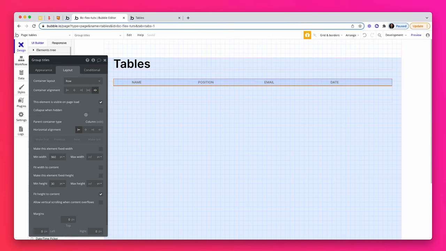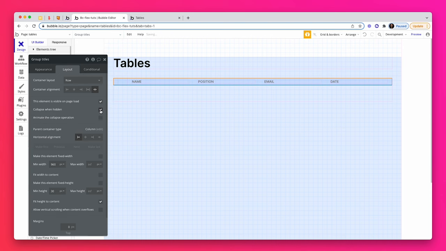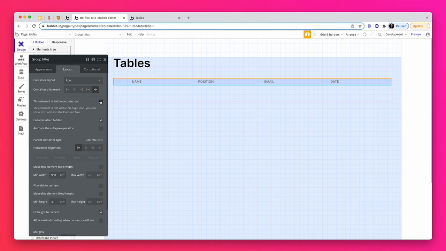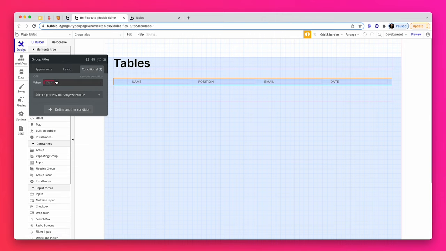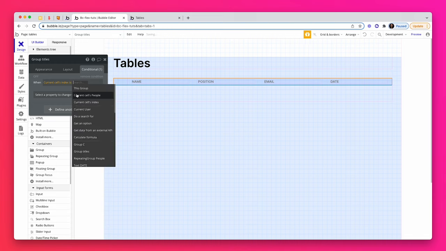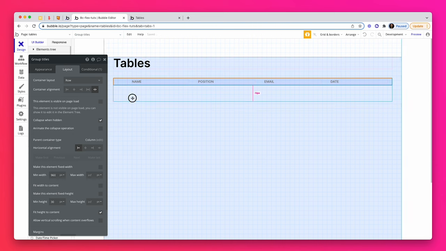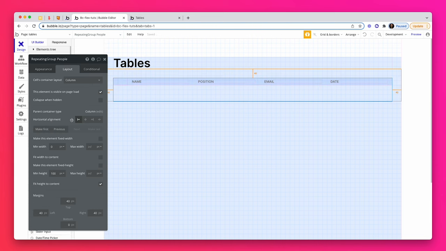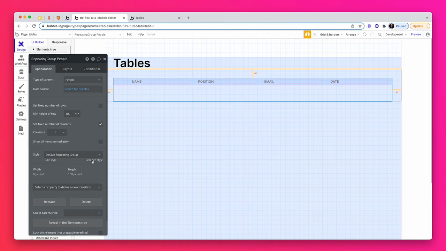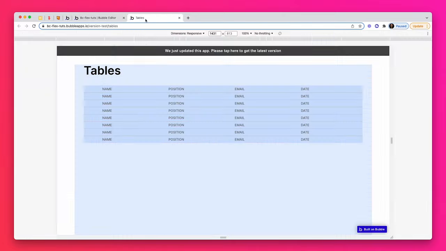So let's say that we're going to collapse this group titles when hidden. It's not going to be visible on page load and we're only going to show it when the current cell's index is 1. So first cell only, okay. On the repeating group, I saw that we had a divider. I'm just going to remove the style so we don't have a divider. And from here, our job is actually quite simple because all we're going to be doing is just copying and pasting the responsive work we've done beneath and then updating the static text with dynamic text.